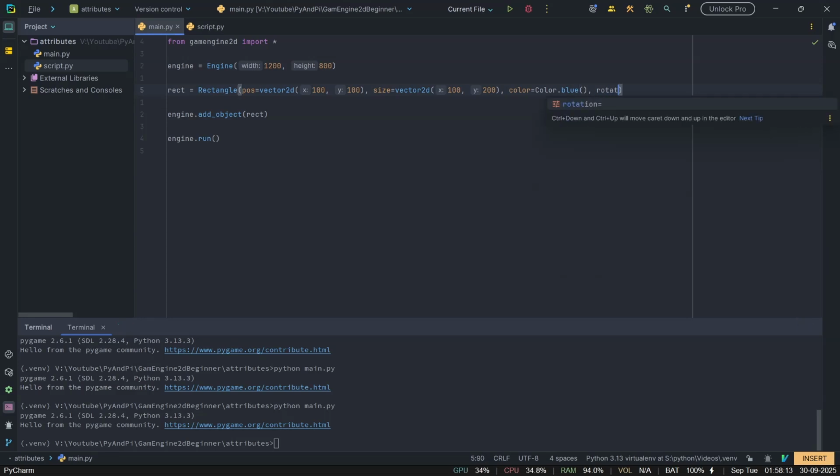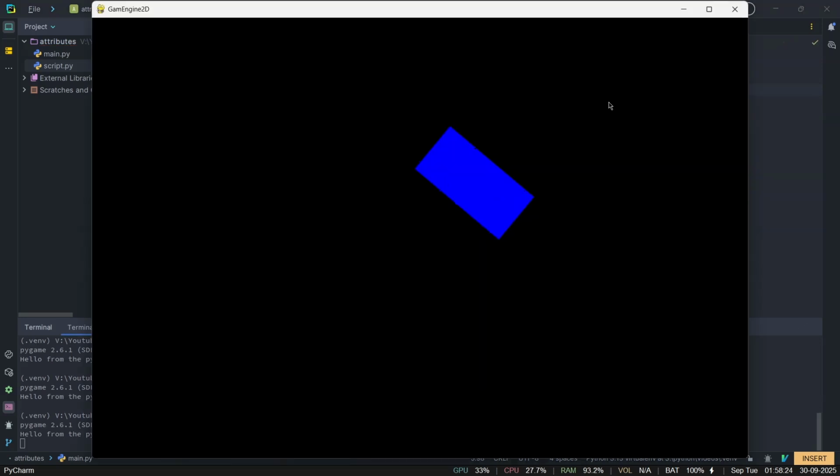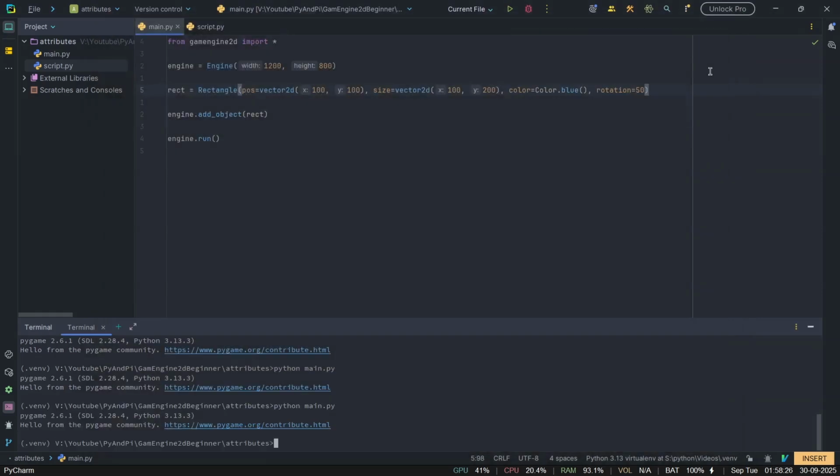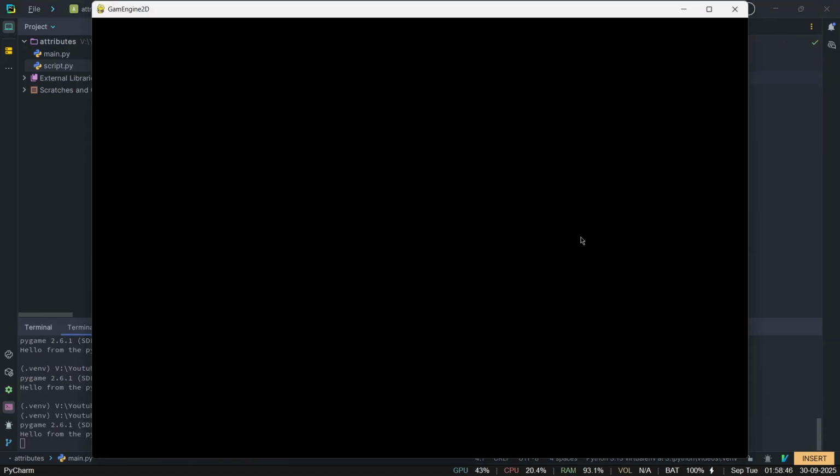And then you have a rotation variable. This is in degrees, so it will rotate counterclockwise that many degrees. If I pass in 50 degrees, it will rotate counterclockwise 50 degrees. And then you have visible. By default, visible is true, and by default, rotation is also 0. So if visible is false, then you just won't see the rectangle.